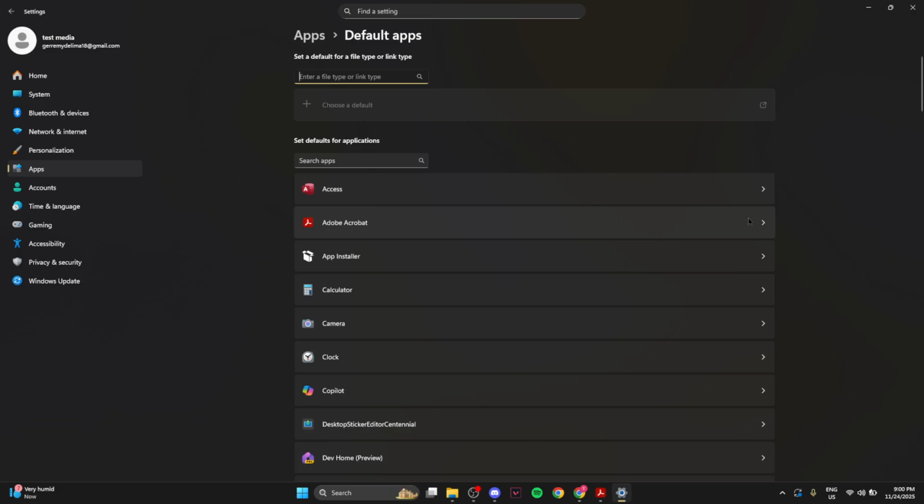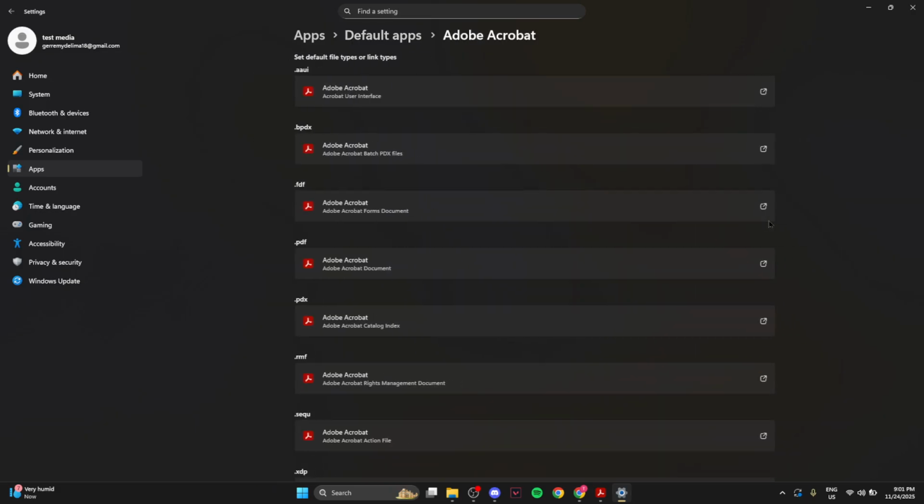Now, looking through this list could seem daunting at first due to the sheer number of file types, but don't worry, stay patient and continue scrolling until you locate the .pdf extension. This is the key file type we're targeting to manage how your documents are opened. Adjacent to the .pdf file type, you should see the currently set default app. It might be Microsoft Edge or any other application that handles PDFs.